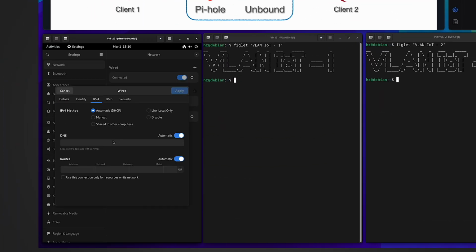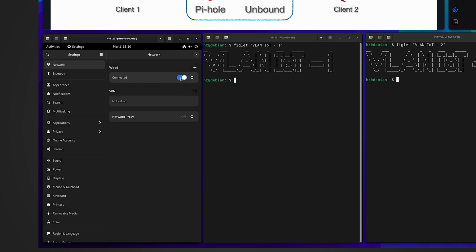For IPv4, for DNS, I can simply say 127.0.0.1. That's the local IP address which points to Pi-hole. Keep in mind, if I set the DNS this way, this DNS query will not go through the firewall at all because it's completely local, right? It will completely bypass the firewall. Okay, apply changes, then disable the wired network, enable it again.